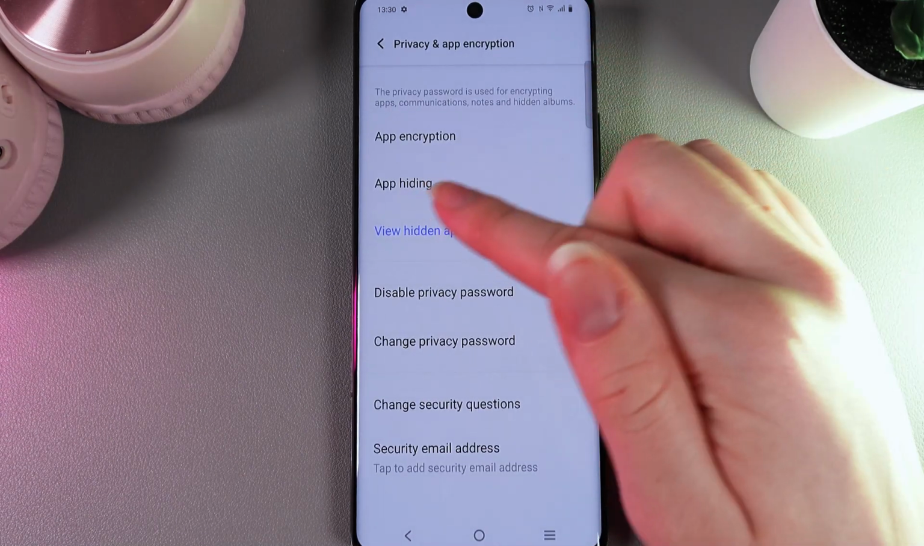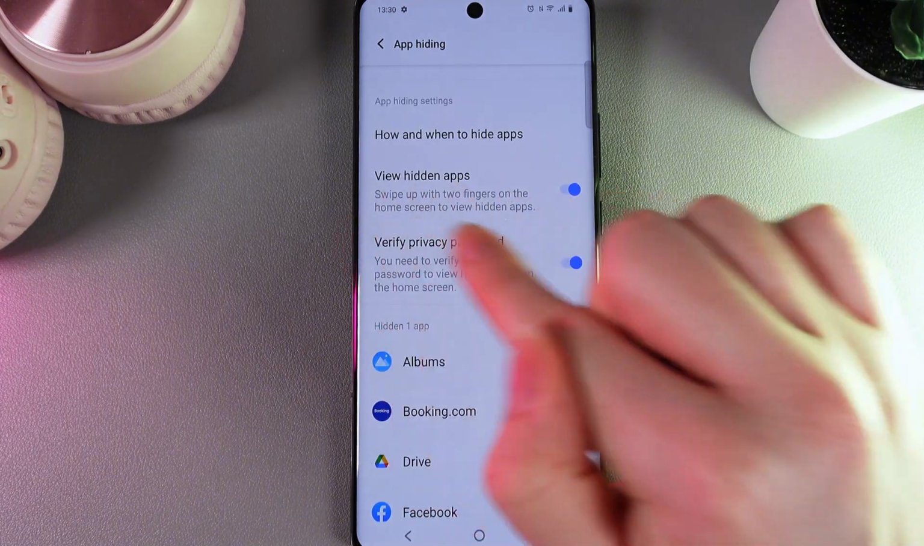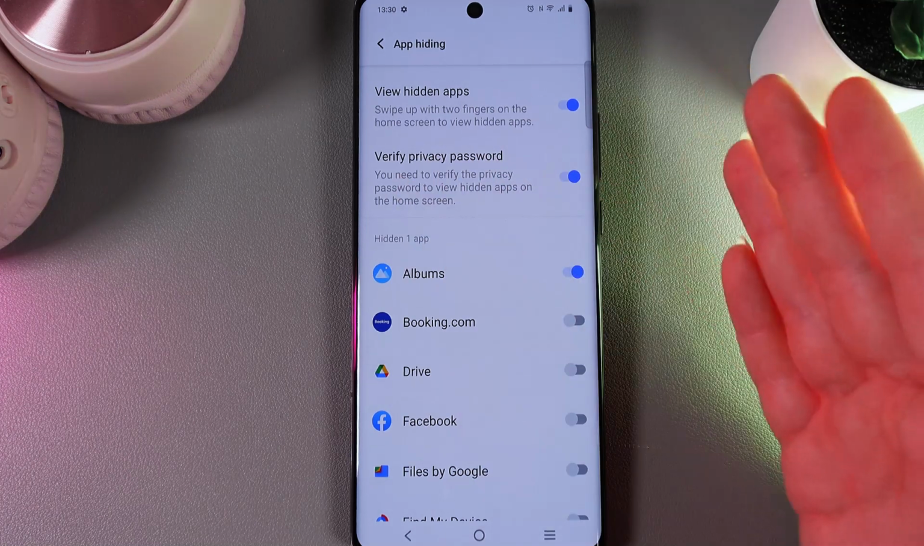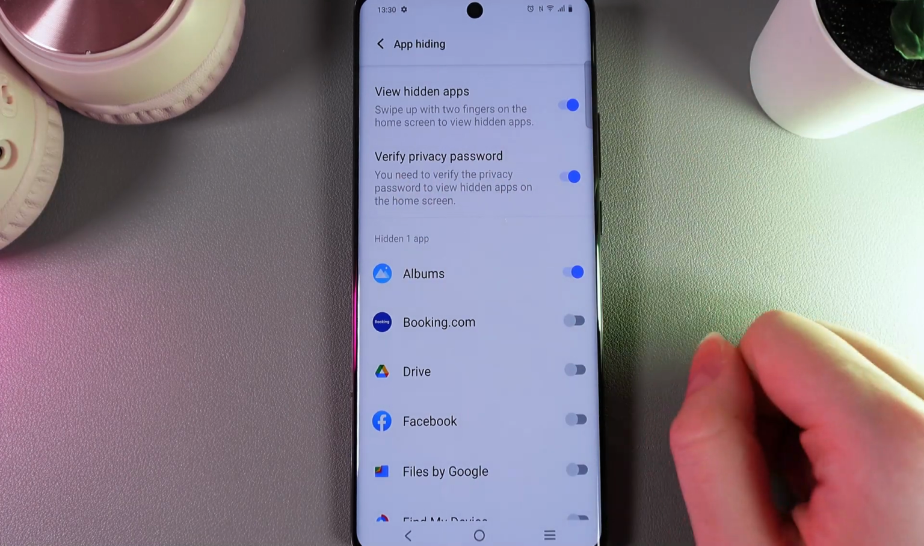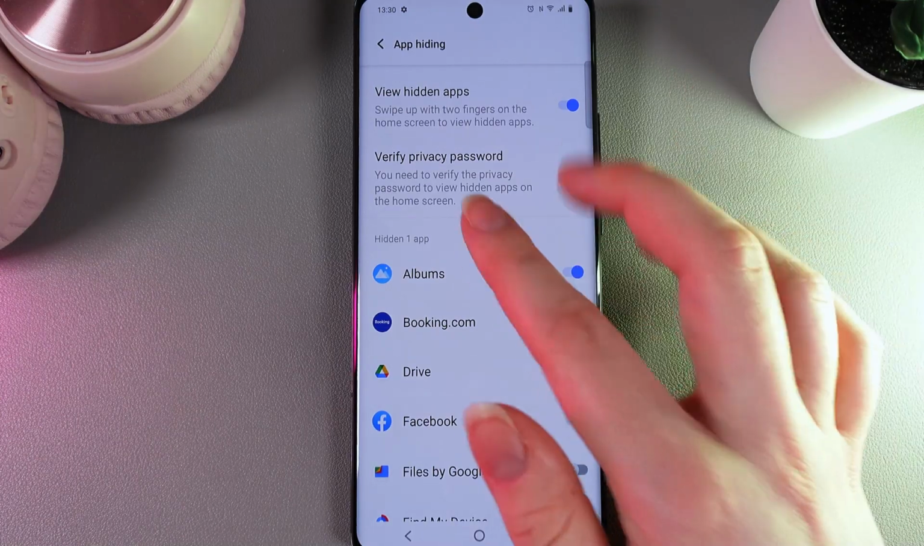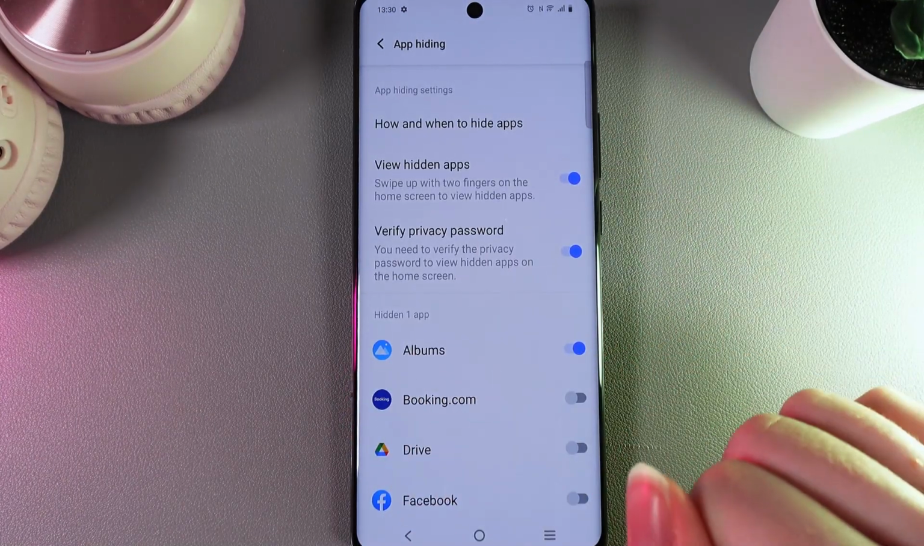As a next step, go to this tab which is named app hiding and here enable this feature, the name of which is view hidden apps. Here you can also choose if you would like to verify privacy password every time that you are trying to open a hidden app, but I'll leave it like this. As you can see, I got hidden only one app and that's my gallery, aka album.